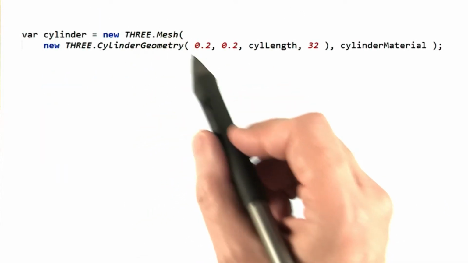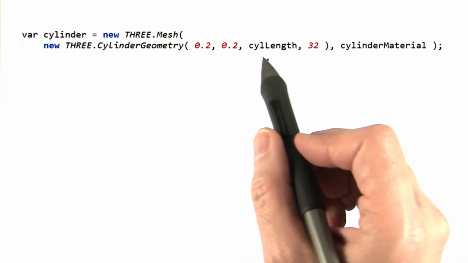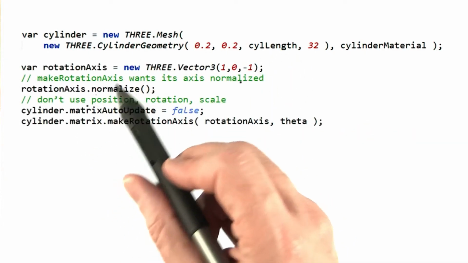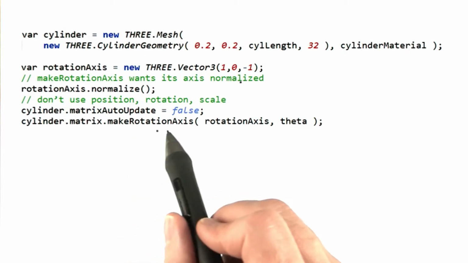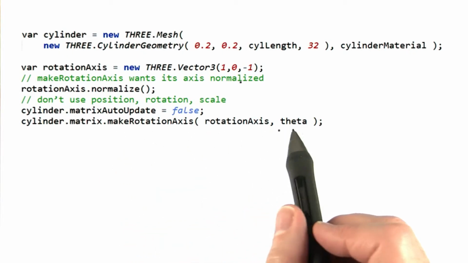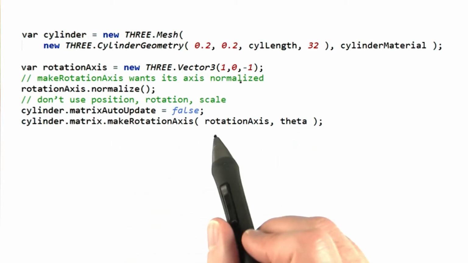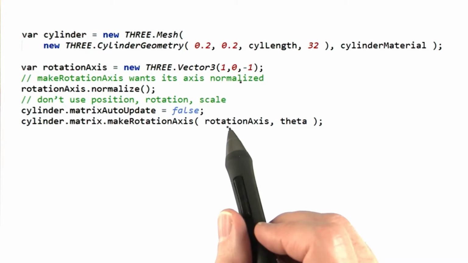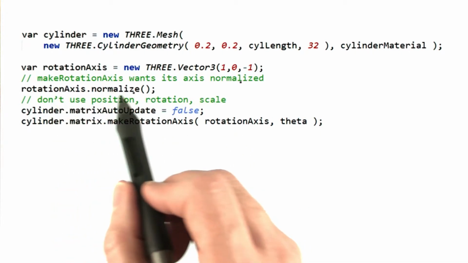First we create a cylinder using the previously computed cylinder length for its height. Here's the code that actually sets up the axis angle rotation matrix. For the axis angle rotation function, we need to pass in a normalized axis and an angle in radians. This function could normalize the axis itself just to be safe. However, for efficiency's sake it doesn't, so we normalize the axis earlier here.